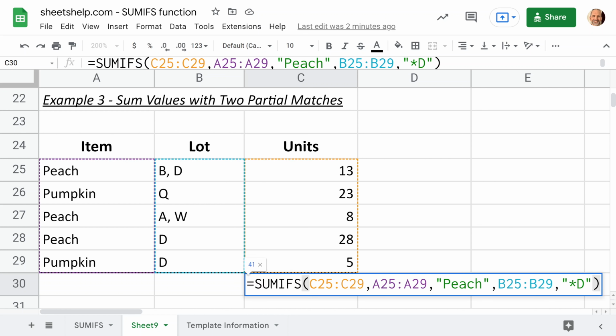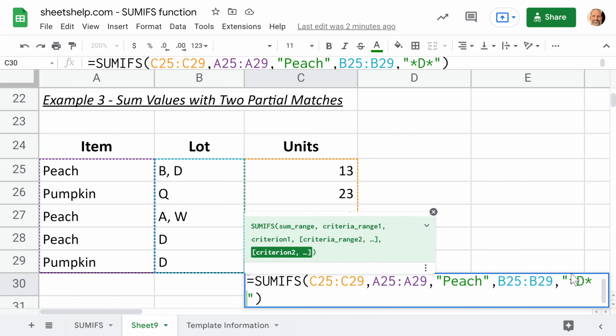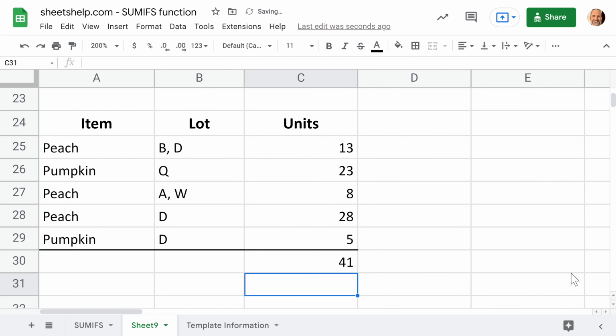All right, we won't type this one out. We're just going to double click in it and show you that the secret, which we already talked about a little bit, was an asterisk before the D. So if you also have letters occurring after the D, you can add an asterisk on the other side. It's going to operate the same. And it's going to give you the value of the 13 added to the 28.